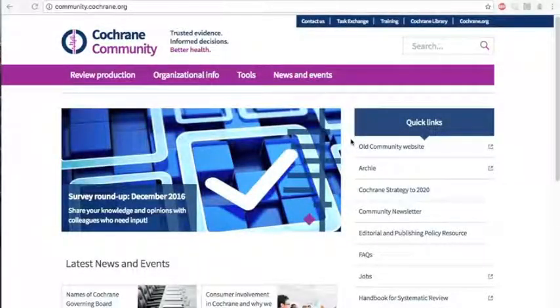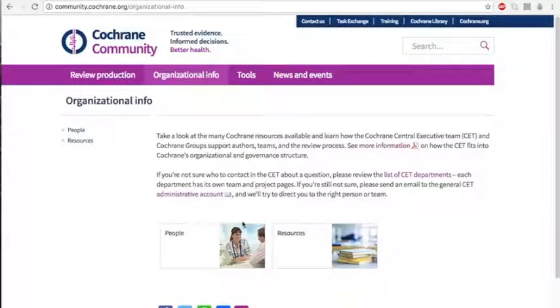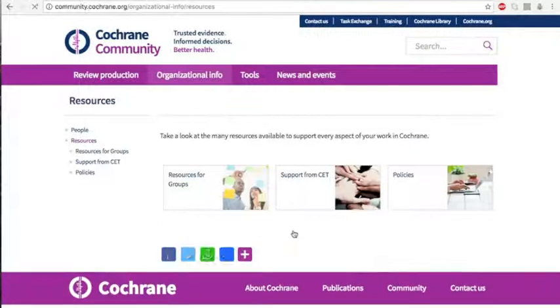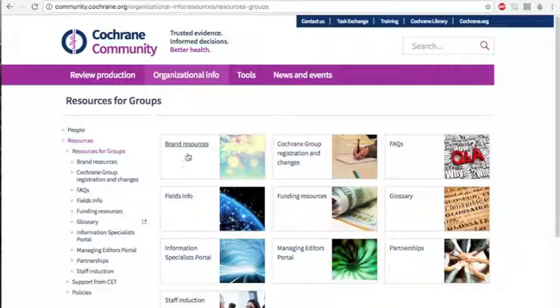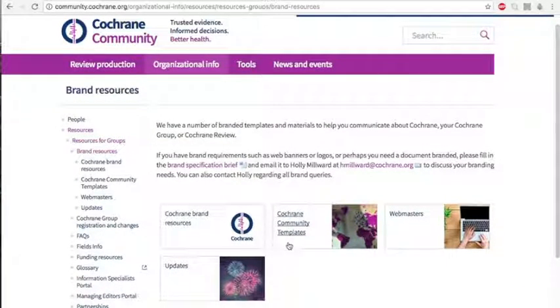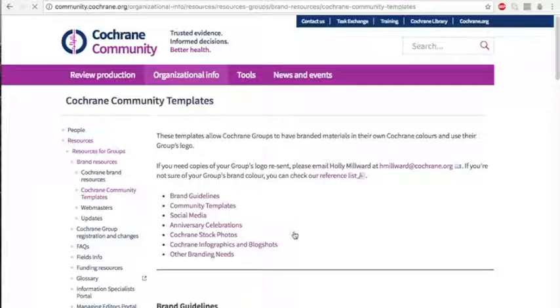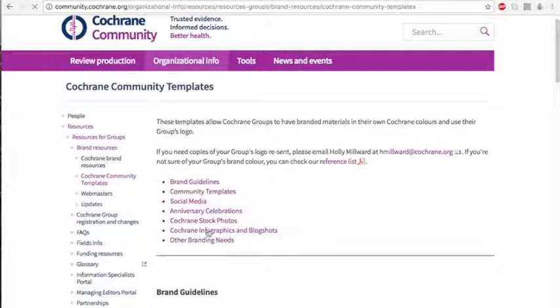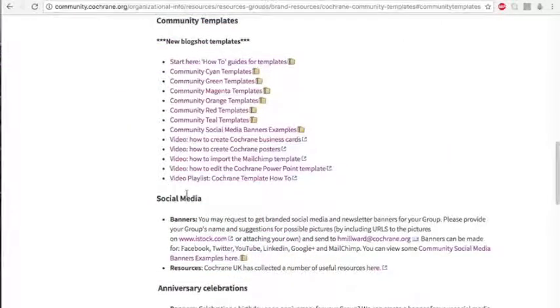To access the templates, go to community.cochrane.org. Click on Organizational Info. Click on Resources and select Resources for Groups. Select Brand Resources, and here you'll be able to access the Cochrane Community Templates webpage. Once you're on the webpage, select the Community Templates link and click on it.